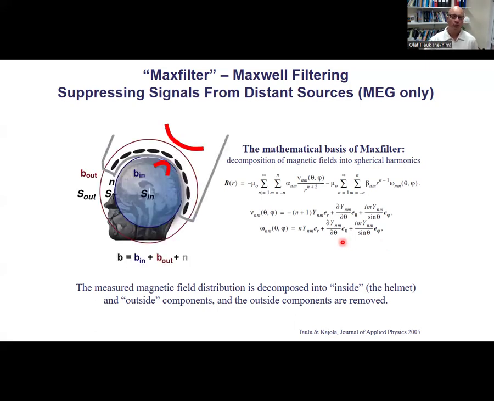And the way I would like to illustrate it is a bit like that. So, if you model the head as a sphere, which in this case is okay, then you have the sensor helmet around it. And the basic idea is that fields that come from sources that are far away, at least relative to the distance of the sensors to the brain, will have a different distribution, usually lower spatial frequencies, for example, than the patterns from sources that are close by, that are inside the brain. And these equations exploit that in a more precise mathematical way.